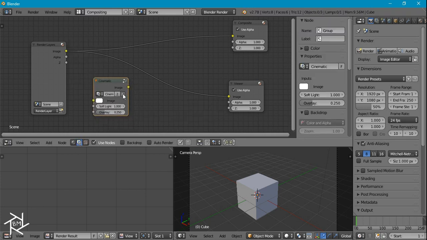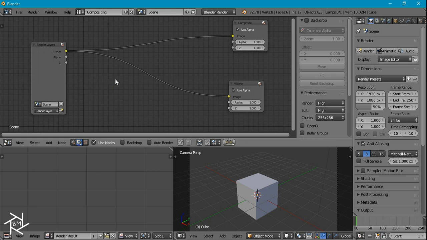Then you can press Shift A, go down to group, and you can add this node group here. And by pressing this F button, it's essentially creating a fake user for this node group so that when we delete it and we save this file, it'll always be there so you can always add it again. But even if we save this as a normal file, when we open up a brand new Blender file, it's not going to be there.